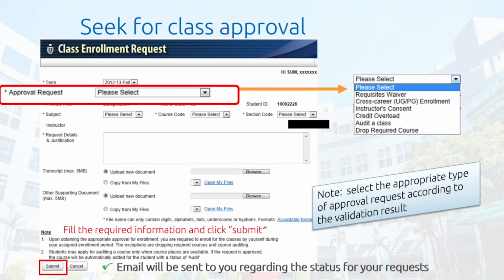This is the page where you seek for class approval. Please choose the term and correct approval type. Also upload transcripts or other documents if necessary. Click the button when you're finished. Please note that you still need to do the enrollment after you get the approval. Having the approval does not mean you successfully enroll into the class. You are required to go through the enrollment process again.